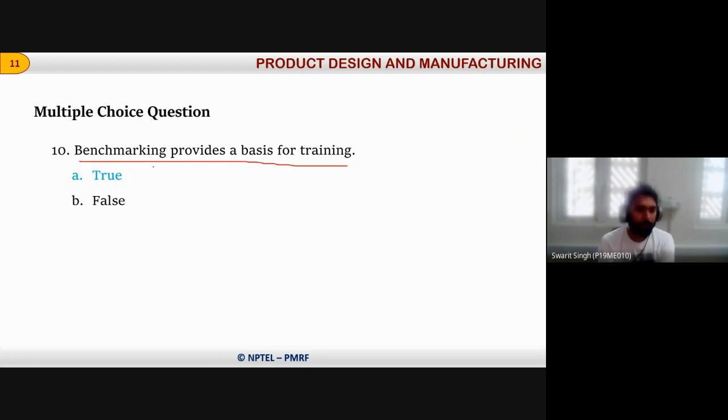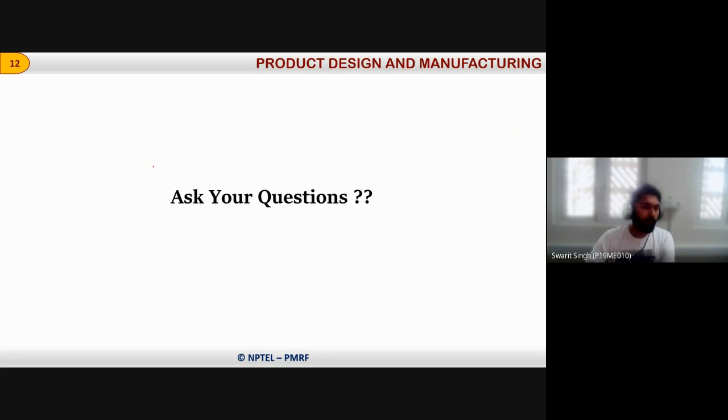So in terms of shortcomings, they identify them and then want to improve them. For improving those things, they provide basic training for their employees. So benchmarking provides a basis for training. Yes. These are all the questions for this week.